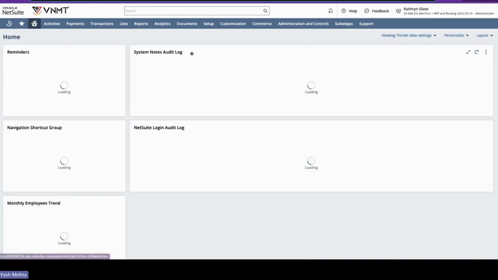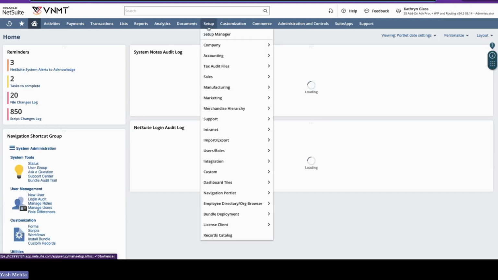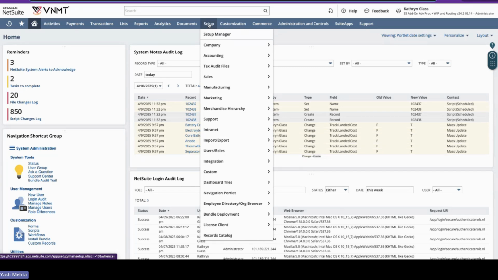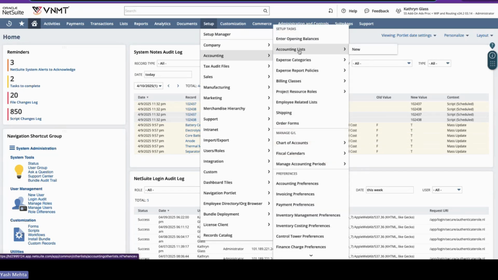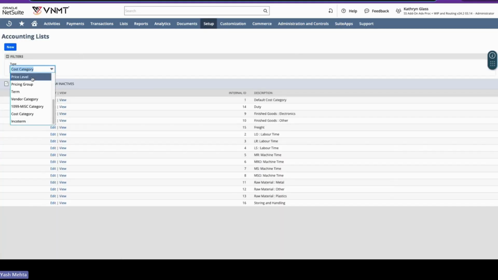After accounting preferences, the next thing that we need to create is our cost categories. For cost categories, you go to Setup, Accounting, and Accounting Lists. In accounting lists, there are a lot of features: your price level, your terms, your vendor categories, expense categories, and then we've got our cost categories. Go to cost categories and click on new.